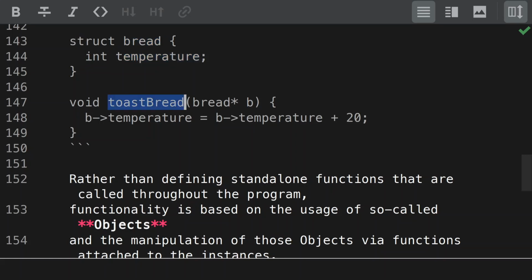Then I've decided to define a function called toastBread. There's only one argument for toastBread, which is going to be a bread b. This star here indicates that it's a pointer type, so that if I pass in a pointer to a bread b, I'm actually passing in a number that represents the location of a particular bread instance. We'll talk about pointers in detail in a later lecture. One analogy you can think of it as right now is this is like passing in the street address for a location rather than the entire location itself.